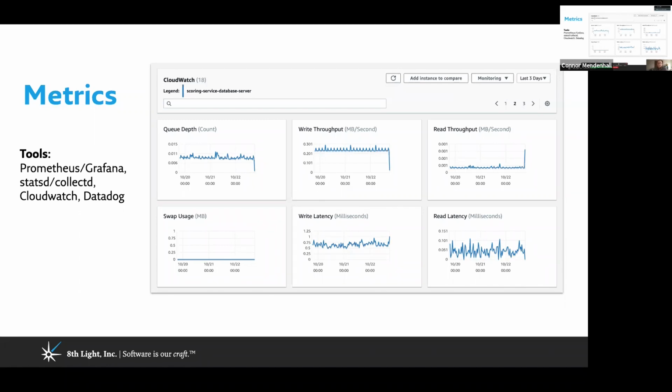Here's an example metrics tool. This is CloudWatch metrics for an RDS instance in AWS. And you can see some of the metrics that basically come out of the box for a database instance in CloudWatch. So this is showing queue depth, write throughput, read throughput, write latency, read latency. And you can access this all through AWS, through CloudWatch.